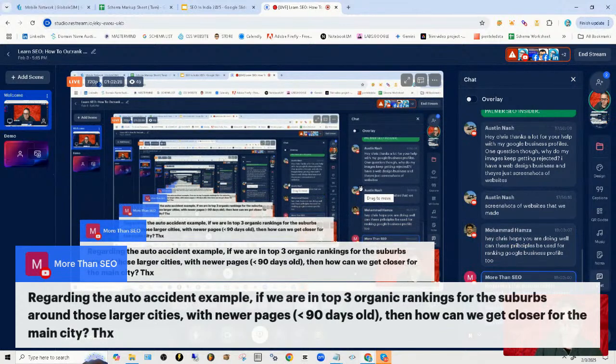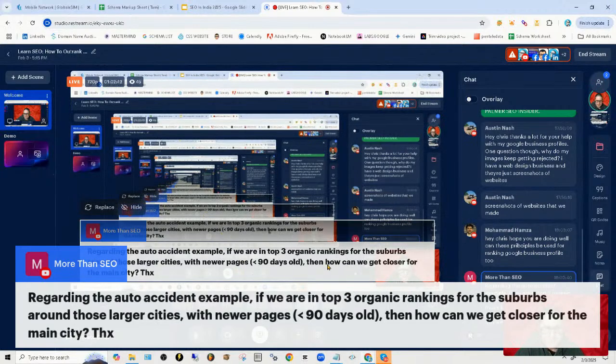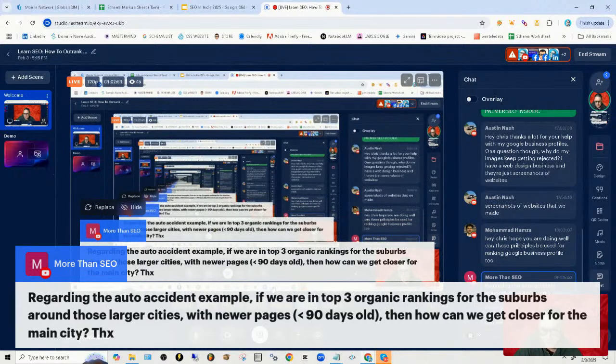More than SEO, regarding the auto accident example, if we're in the top 3 organic rankings for the suburbs around the larger cities with newer pages, then how can we get closer in the main city?